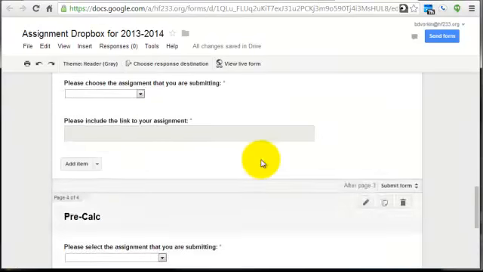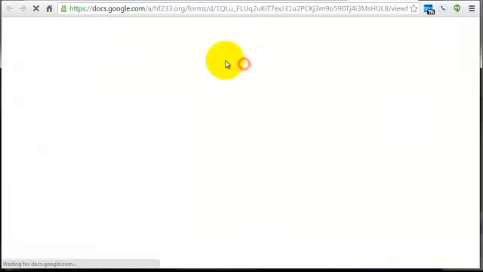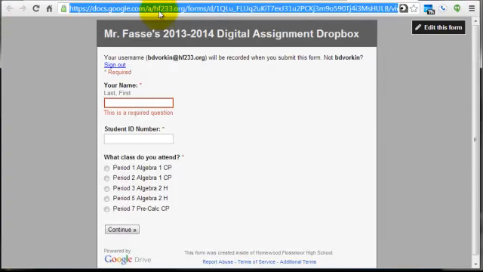And the form is ready to go. When you click the View Live Form option, the URL that appears at the top is the URL that you need to broadcast to students via whatever mechanism you use to get URLs to students.